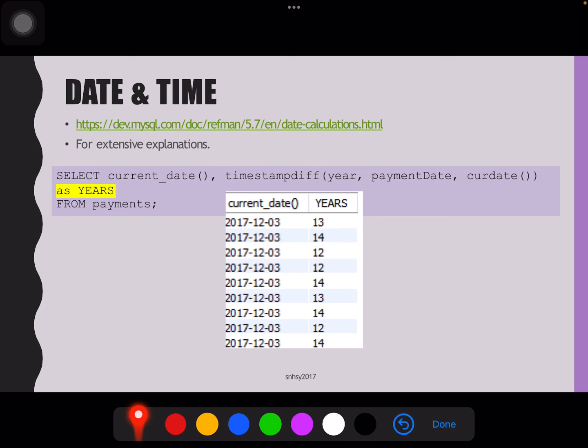Next, we discuss date and time. In this slide, I provided you one link. Please go and click the link, read, and do your own research on date and time functions in MySQL. This is very important. Just click here and go and find and learn the other functions.